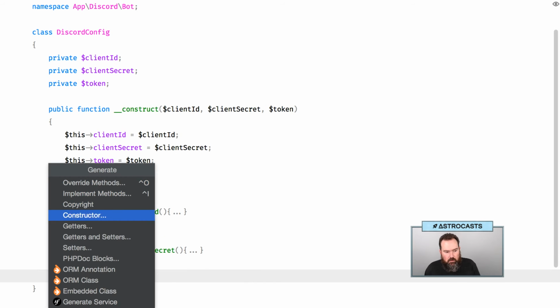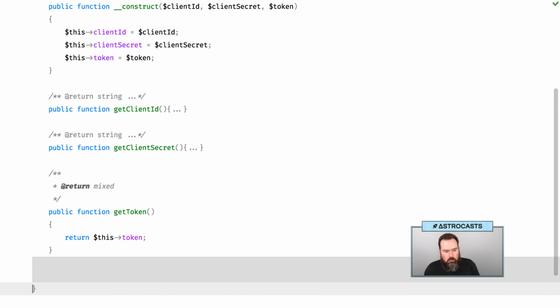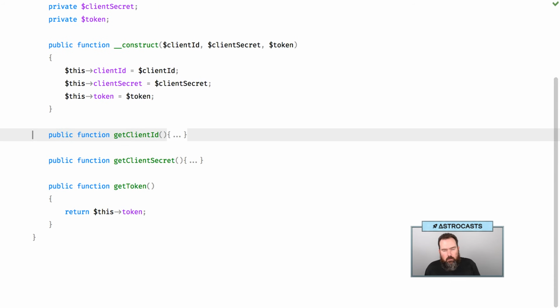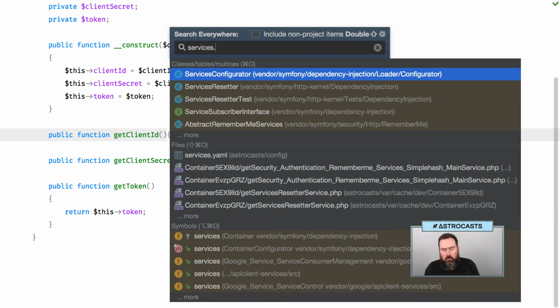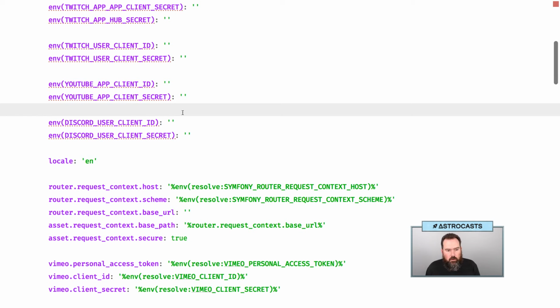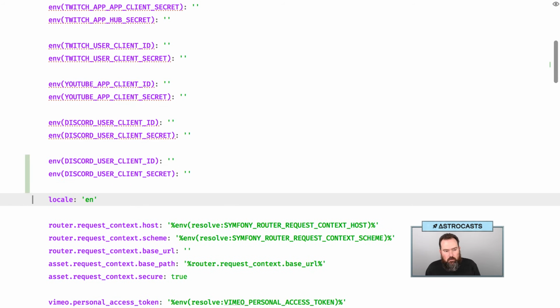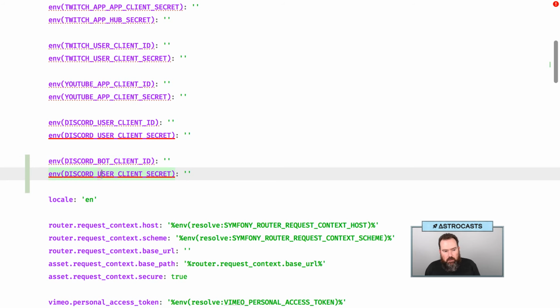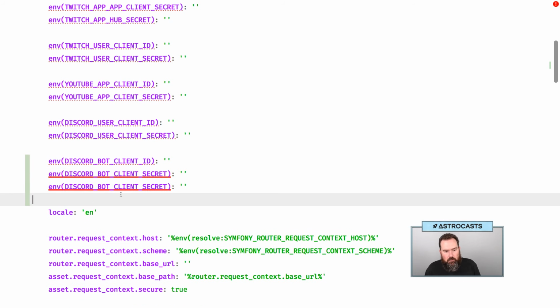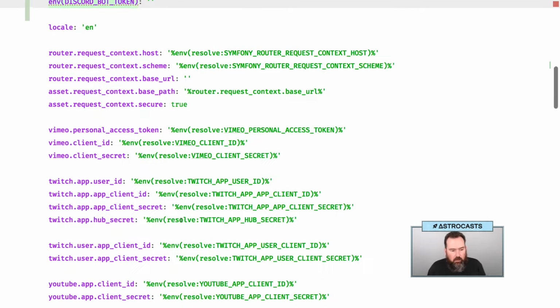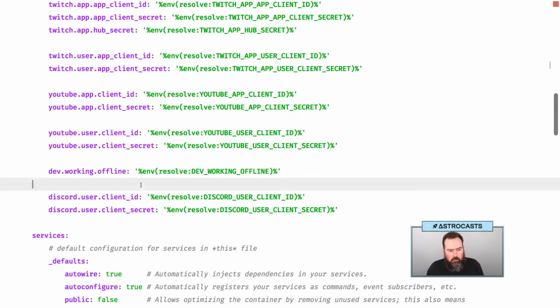Do a getter for that. All right, so Discord user client ID. I'm going to do Discord bot client ID, bot client secret. And we'll do bot token. So these are all things that we'll have to set somehow, somewhere. Discord.